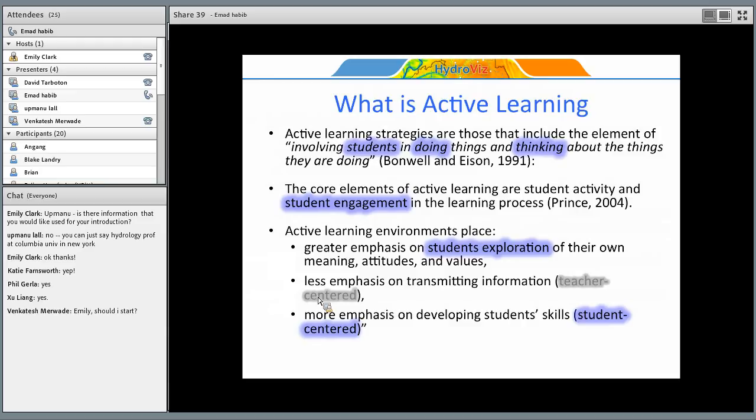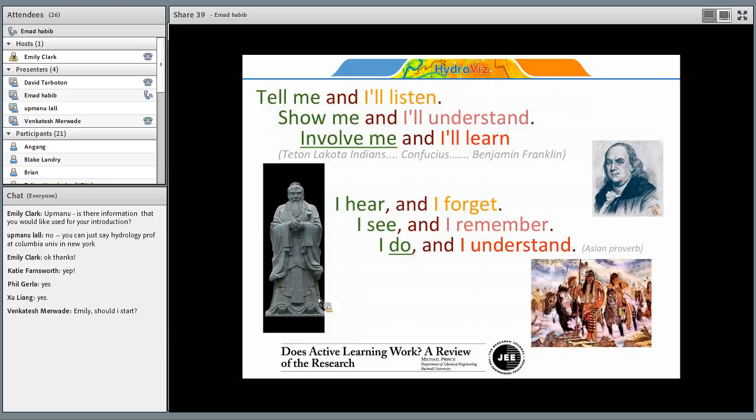It focuses on student engagement, student exploration of their own ideas, their own attitudes and values. It de-emphasizes the teacher-centered approach where students receive in a passive mode, and it puts more focus on developing student skills through a student-centered approach.